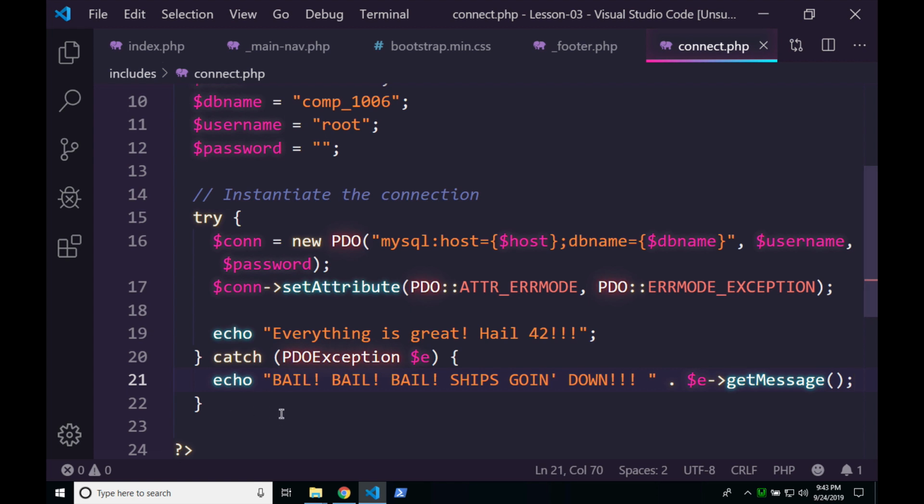So what's going to occur? All of our variables are set. We're going to attempt to connect. If everything works, everything is great. Hail 42, which is the meaning of life, the universe, and everything, in case you didn't know. And then otherwise, we're going to echo and bail, right?